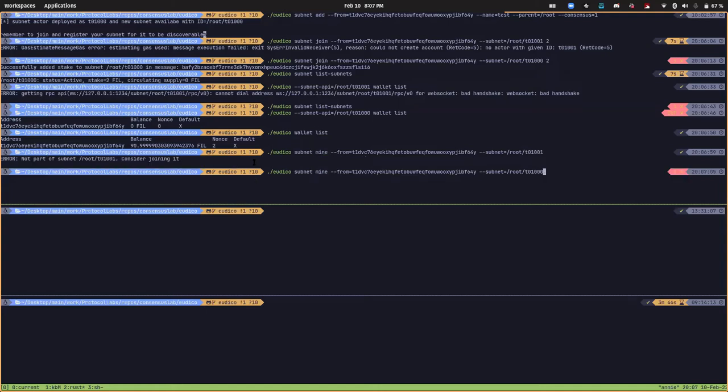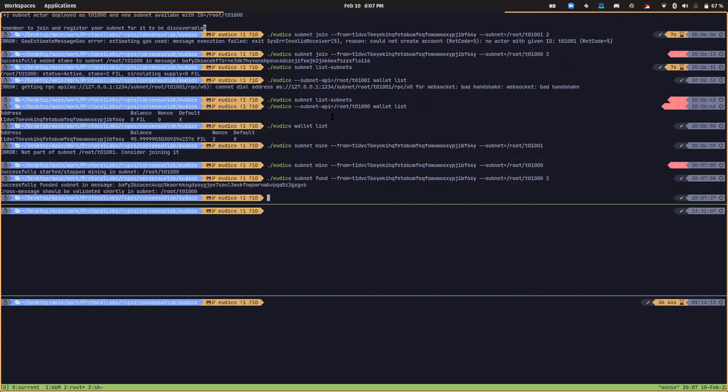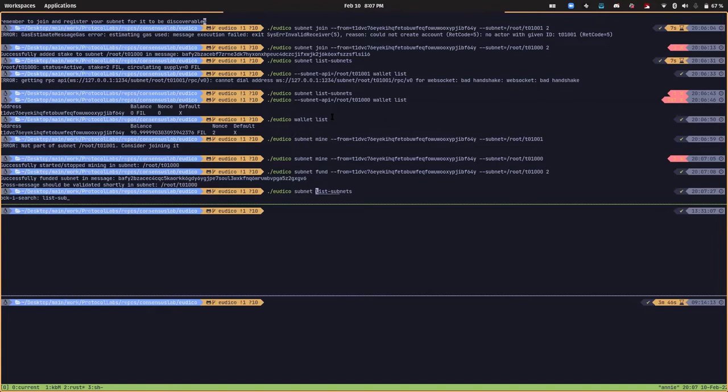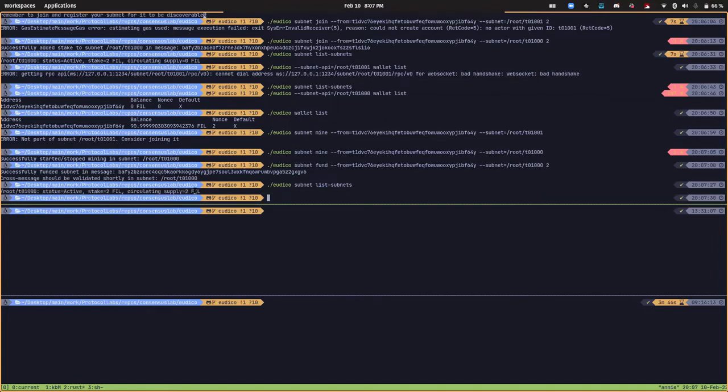Now we're mining in the subnet and we're going to inject some funds with a cross-net message, a top-down message, which means that we're going to send some of the Falcons that we have in the rootnet into the proof-of-work subnet that I just created. If we use this subnet fund, we're going to send 2 Falcons into the new child subnet. If this worked, we should see that the circulating supply is now 2 Falcons.